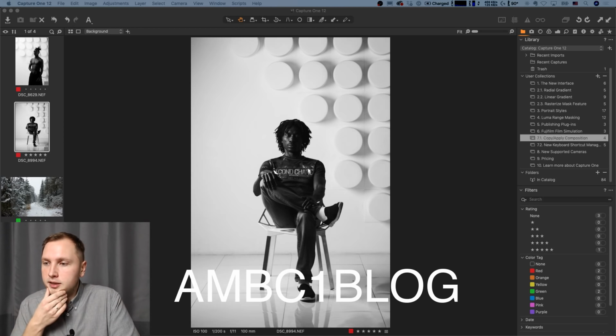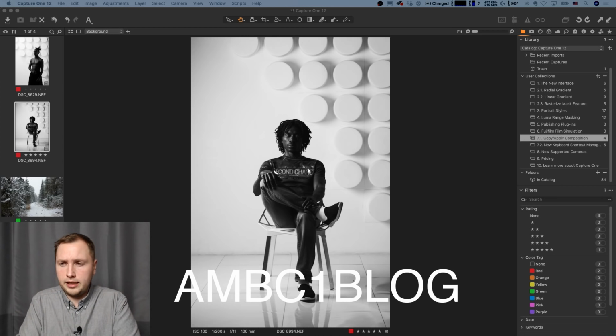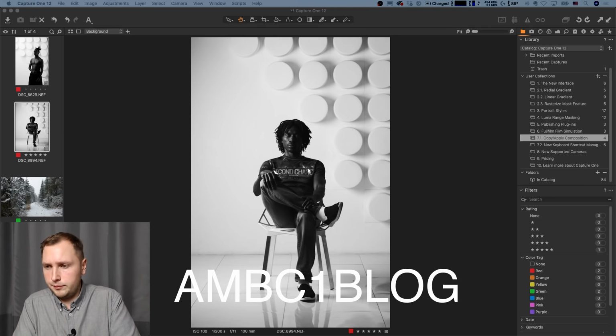Emmett is asking about base curve. This is LUT plus curve plus style. Not exactly. Base curve is a bit more complicated thing.